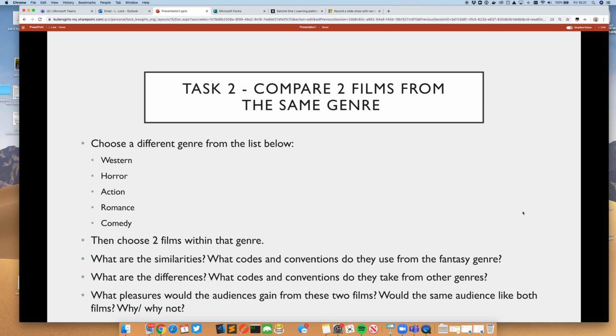So why not? Okay. So what are the similarities? What codes and conventions do they take from that genre? What are the differences? What codes and conventions do they take from other genres? And what are the pleasures the audience would gain from those two films? Okay. Now again, pause this video and complete that task.